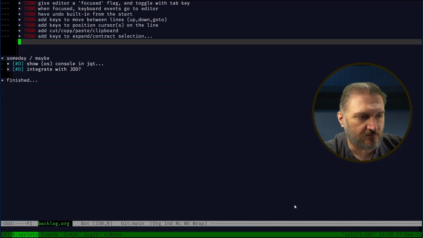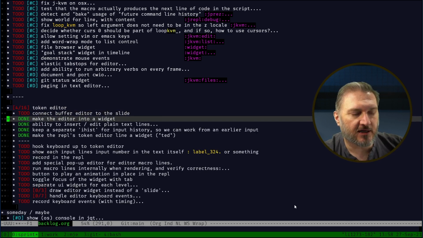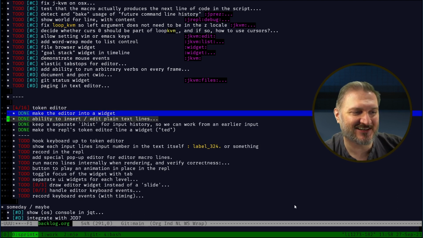Okay, so back to this. With that out of the way, we're down to one unprioritized thing, which is token editor. That certainly is out of date. Why does that say 4 of 16? Oh, I see. There's more things in there. Right, connect the buffer editor to the slide. So that is already on my list up above. Make the editor into a widget. I guess technically that's done, but it's not a class.